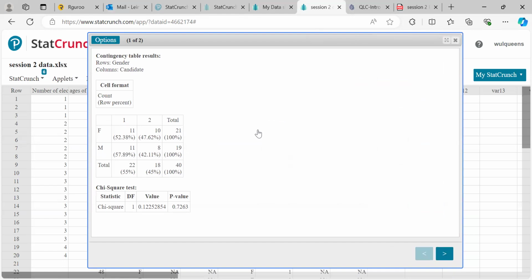In this table, you can tell the rows are still gender, and the columns are still the candidate they would prefer. This one tells you the corresponding format in each cell. So 11 will be the count and 52.39 will be the corresponding row percentage. So in each row, what's the percentage?